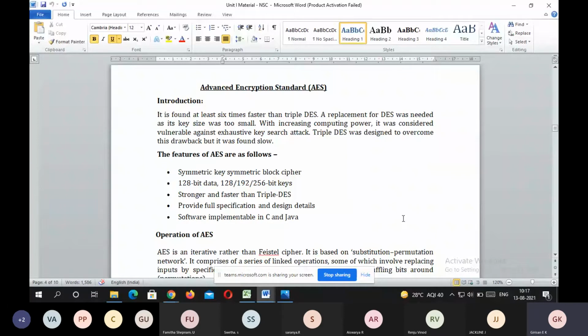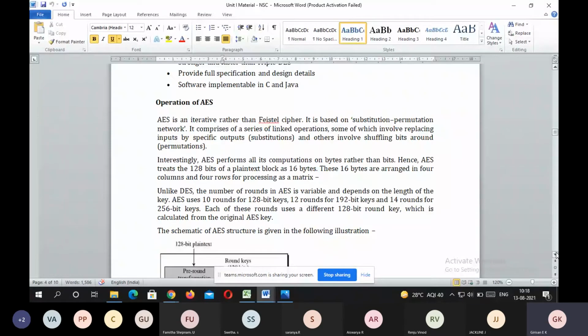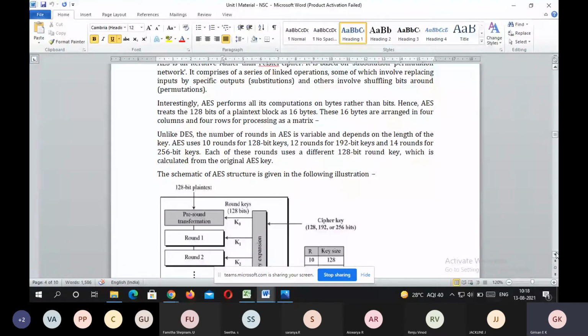Okay, now it is an algorithm that does not follow the Feistel structure. Feistel and non-Feistel structures are there. In the Feistel structure, they use S-boxes and P-boxes, substitution and permutation. Here in AES we will not use that kind of Feistel structure, and it is one of the most advanced algorithms, which is faster than Triple DES and DES. We'll see the schematic structure of the AES algorithm.